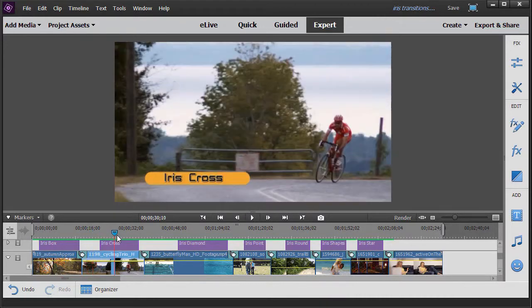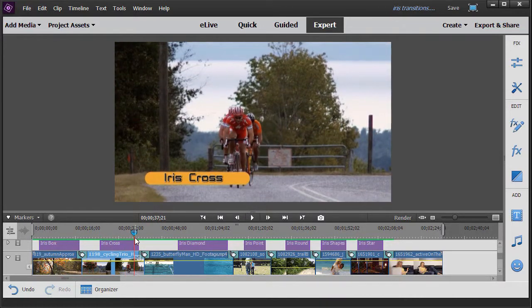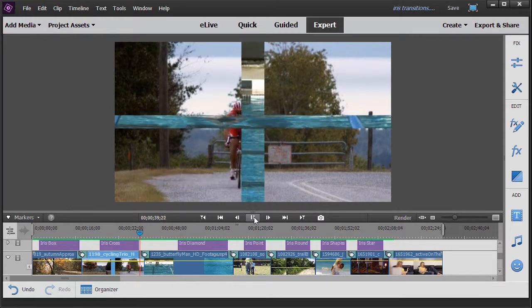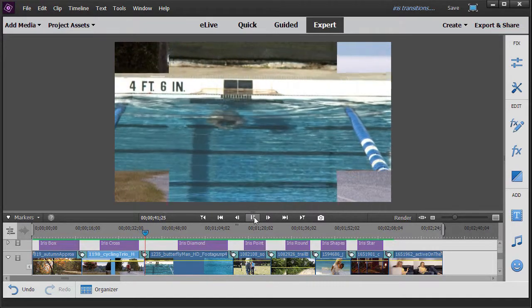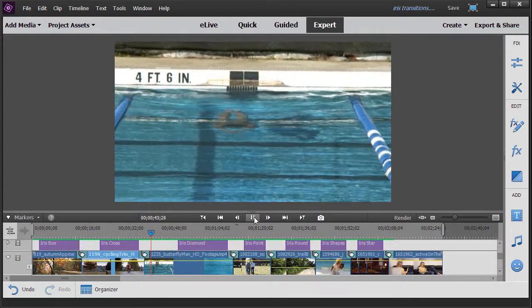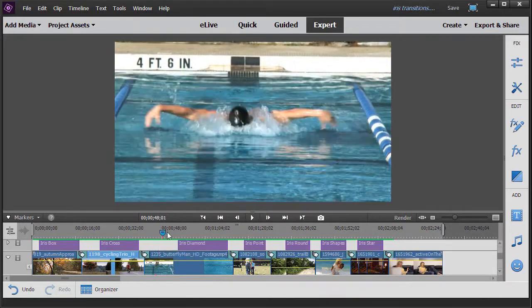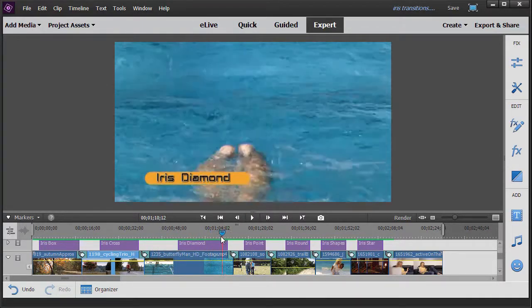The second one is Iris Cross. And here we're going to go from the bikers to a swimmer. So I'll press the play, and the cross, as you see, begins in the center, and each of the 4 corners separate. The next one is Iris Diamond.